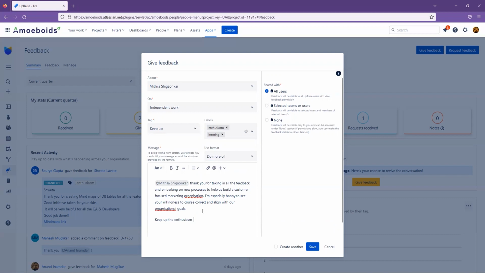So here we are providing feedback. We have added the feedback message. However, the important part still remains, which is shared with. Right now, it is set to all users. That means everyone who has access to UpRaise within your Jira instance will be able to see the feedback.